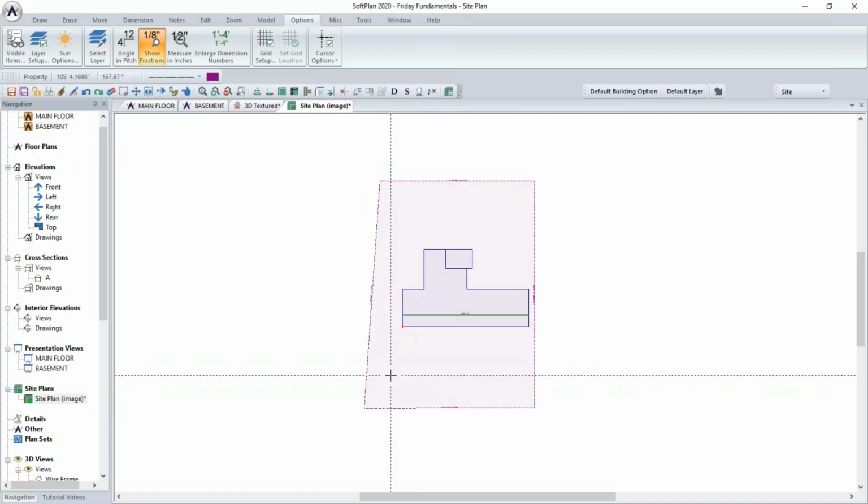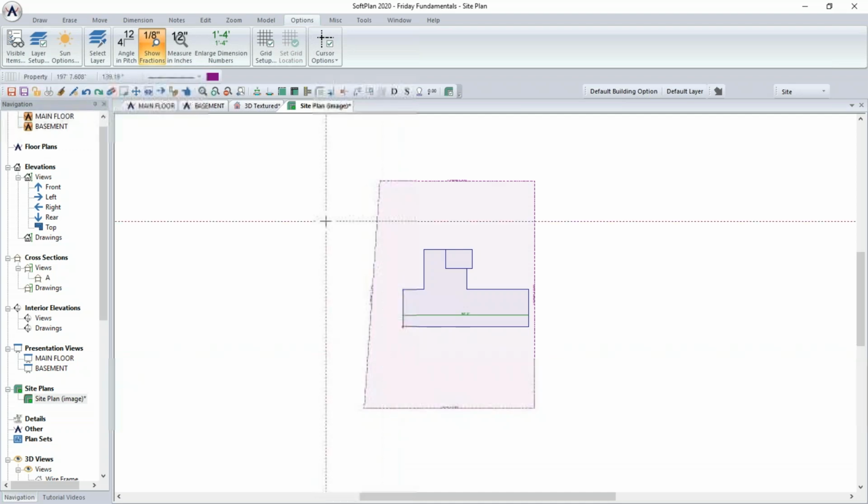So that's the first method. It's fairly straightforward and easy. Gets a fairly accurate representation of your site. You can go ahead and finish the site plan. But before we do those, we're going to go and do a second method. That is a more precise method by entering surveyor's coordinates.